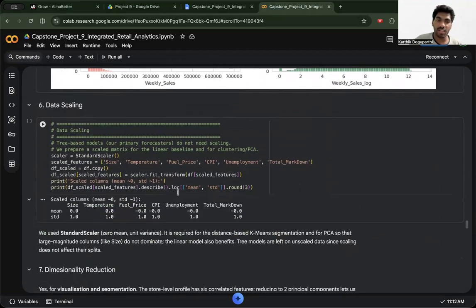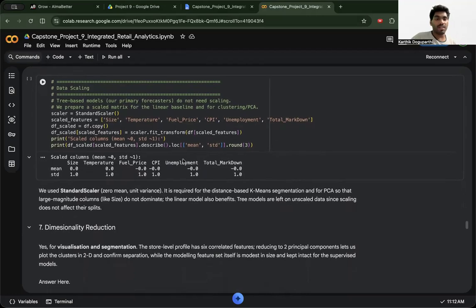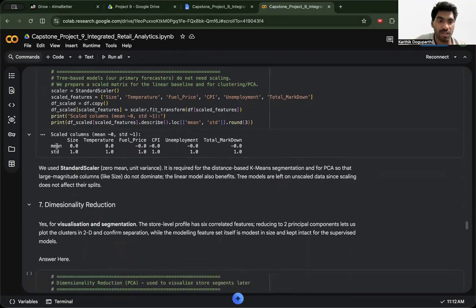And data scaling, we can scale our data as much as we want, but I wanted to show it for minimal data. So I used the standard scaler format. That means we would have zero mean and unit variance. So for all the features that we wanted to show, the main thing we wanted to see for the tree-based models is how they are affecting the features: size, temperature, fuel price, CPI, unemployment, and total markdown. As you can see, the mean and standard deviations are almost zeros and ones.